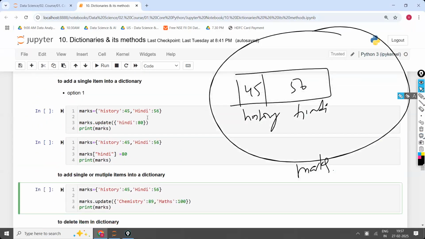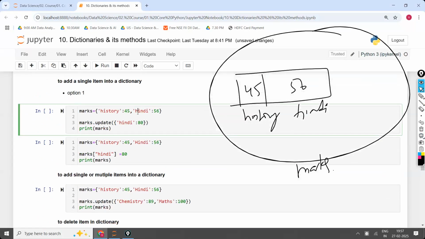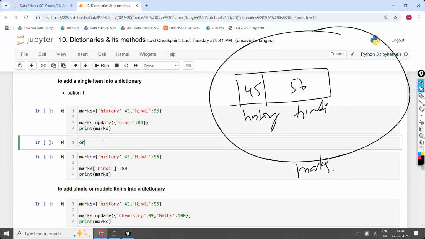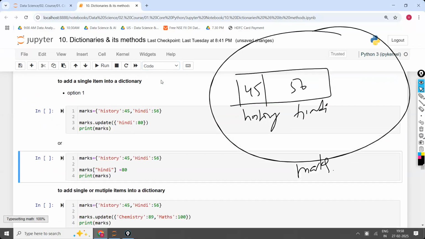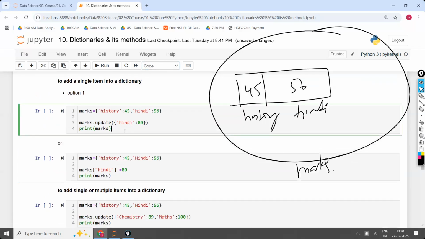If you want to add a single item, you have two options. For a single item, two options are there. For multiple items, only one option is there. Sir, if you show two options, which one should we select? Whichever you feel is easy, that one you select. Whenever I show multiple options, whichever is easy, select that. Sir, which one is used in industry in real life? If industry uses only one option, then why would I tell you the second option?